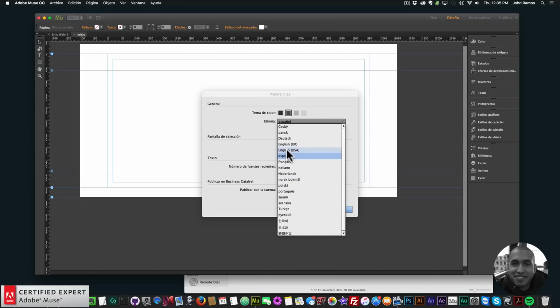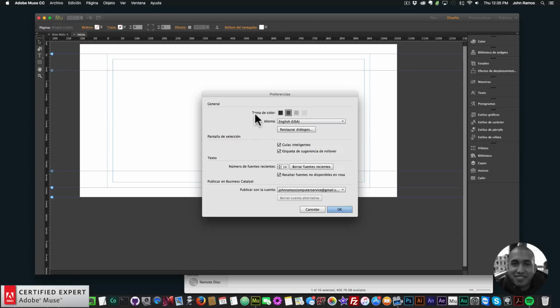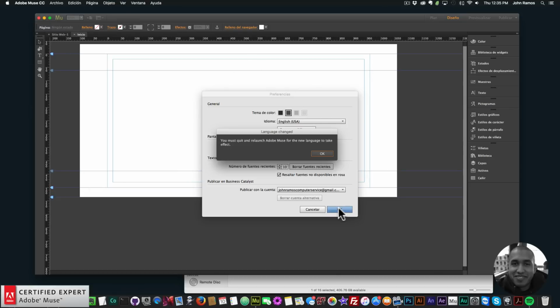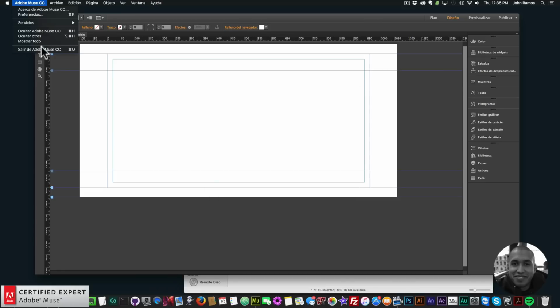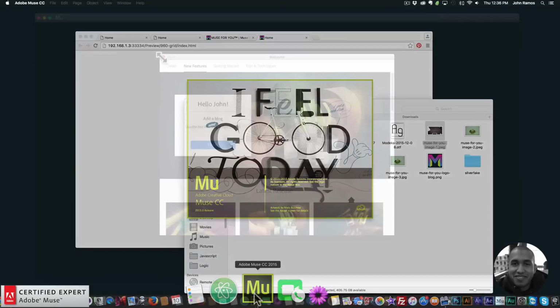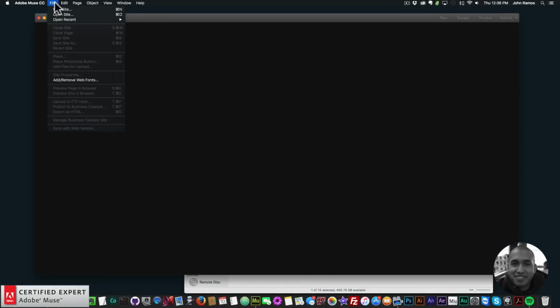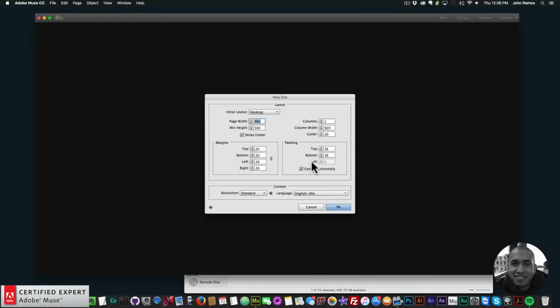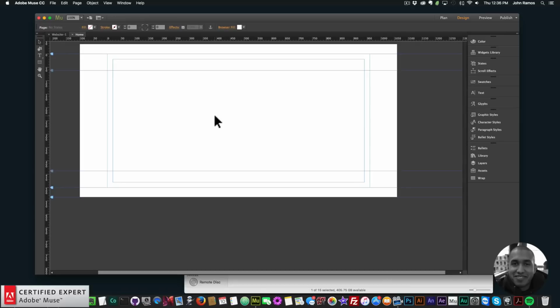Very good. So I'll click on English, and you can also change the color theme of Adobe Muse here by selecting kind of a darker color or a lighter color for your Adobe Muse interface. So I changed it back to English, so I'll click OK. Click OK. Again, I have to exit Adobe Muse, and I'll reopen Adobe Muse. Okay, very good. So that was tip number 7, and I'll just create a new site here, and I'll click OK. Very good. So there I have a new site. So now we'll move on to tip number 8.